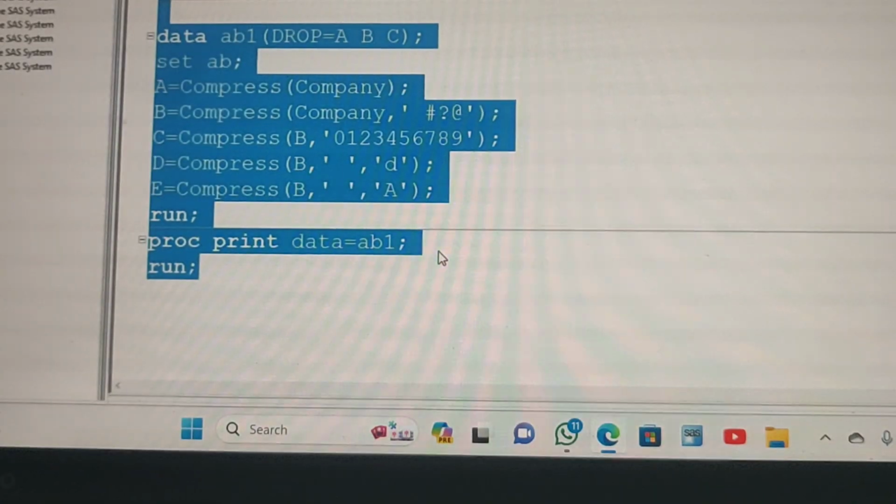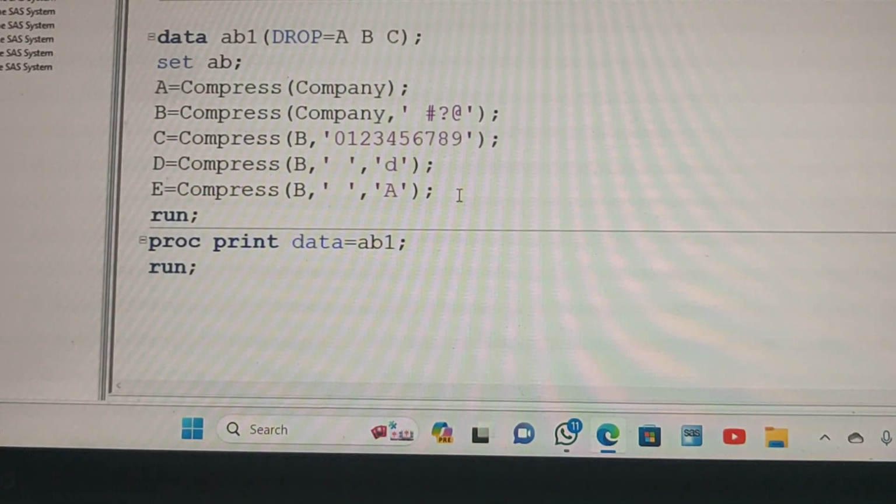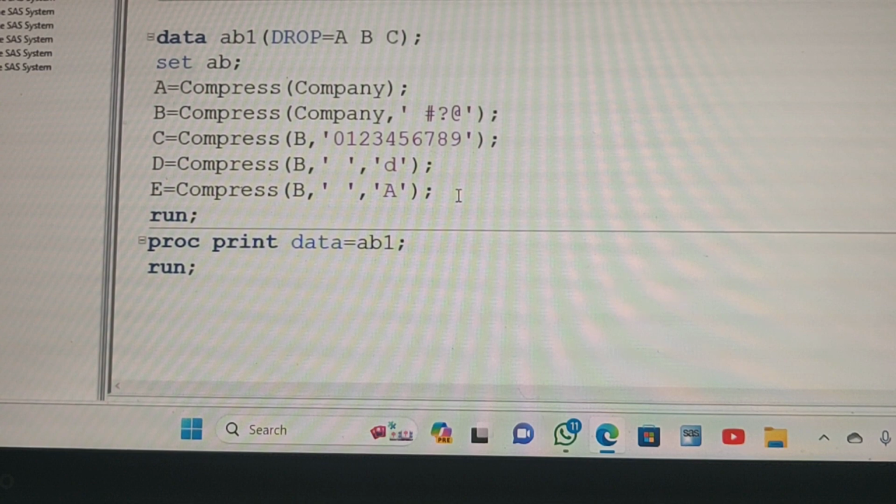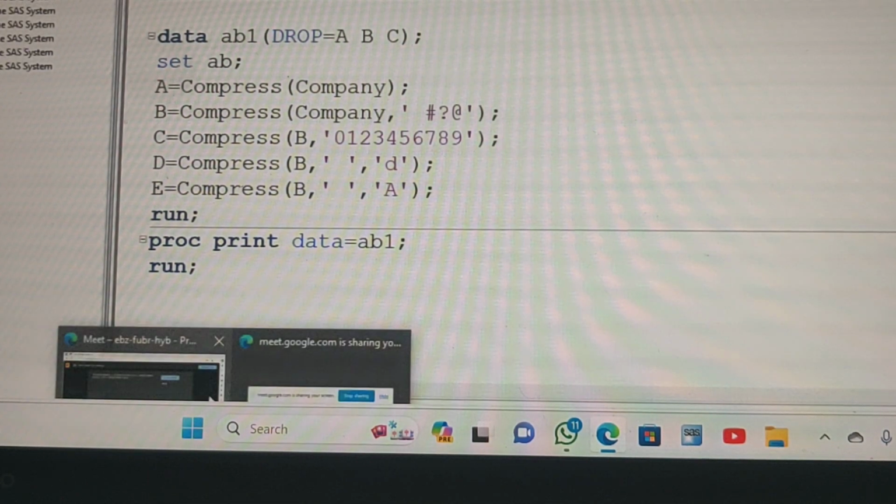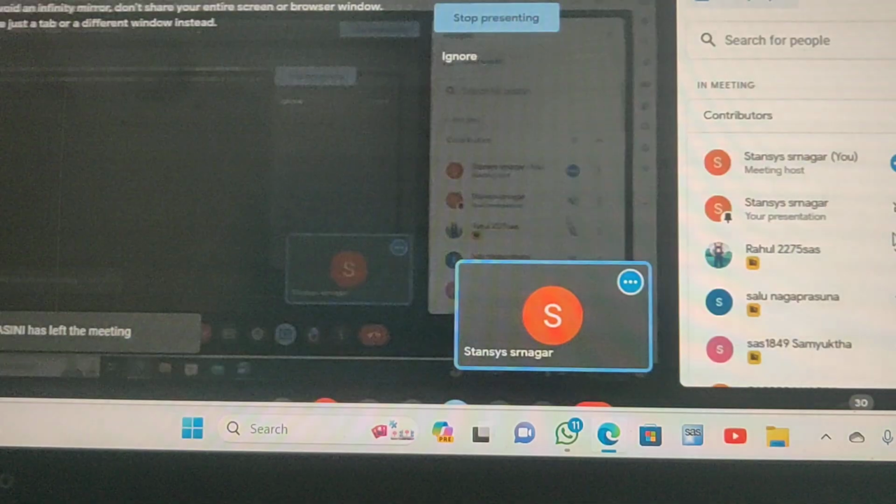That's the reason functions and manipulation purpose. Online guys, anybody any doubt here? Yes. Clear?